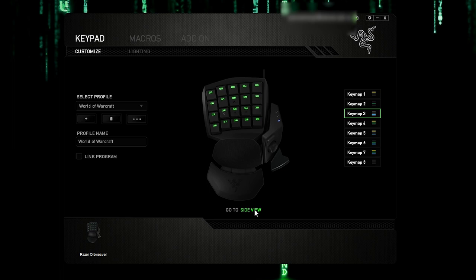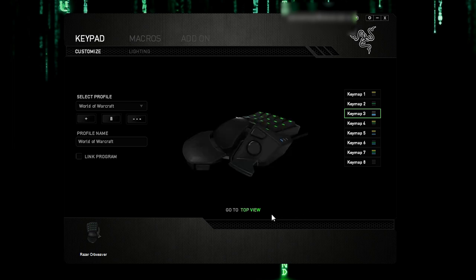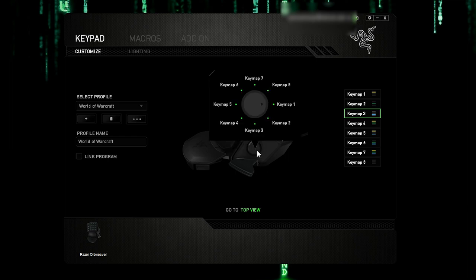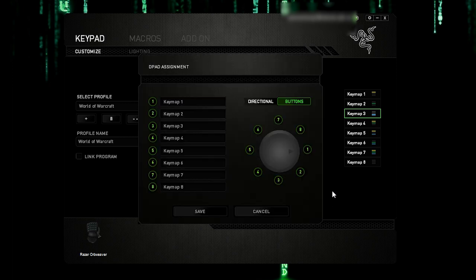On the side view, you get these 2 buttons and then 8 buttons here. I like to keep these as key map so I can switch between the character map for when I'm in World of Warcraft. As you can see, this is my World of Warcraft profile. You can add many different profiles, and each profile comes with 8 key maps. So that's essentially 8 profiles in one, which is pretty awesome.